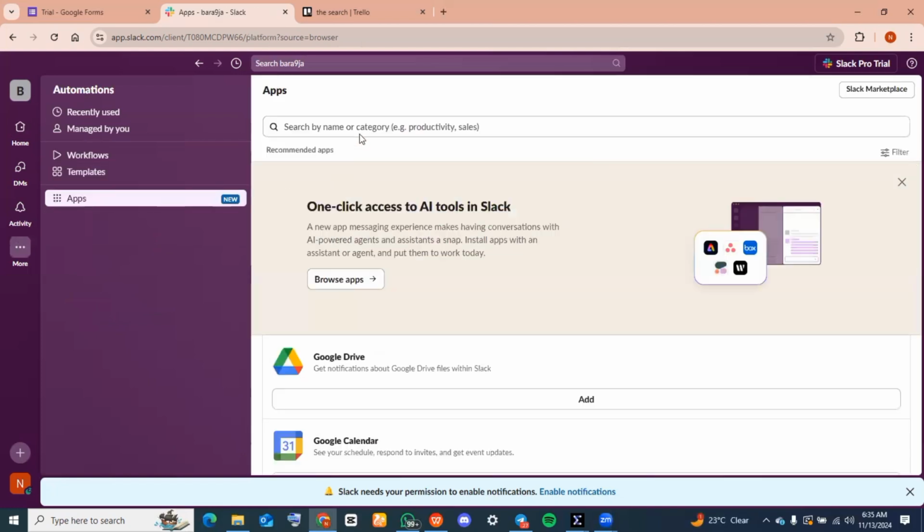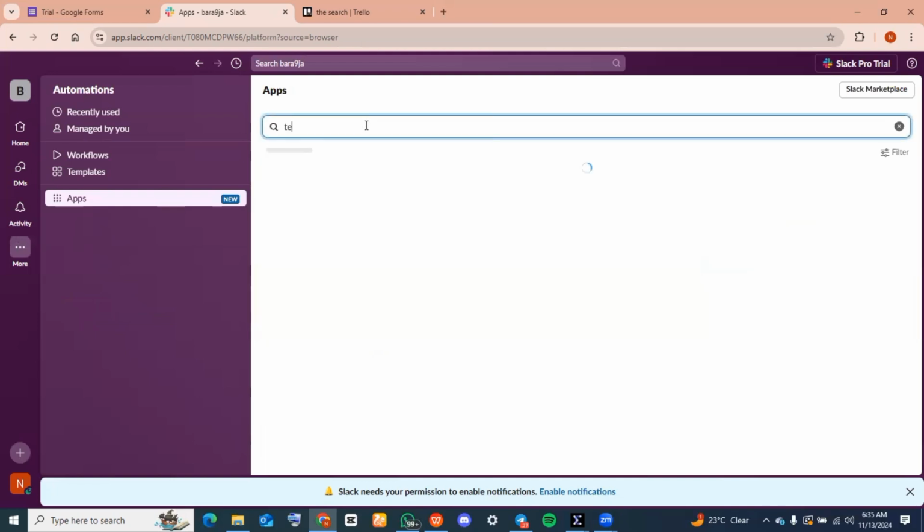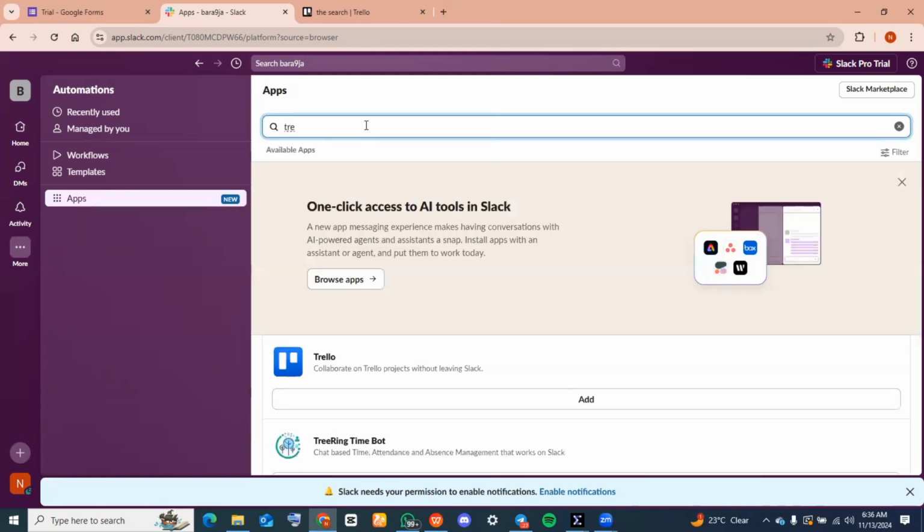Now you want to head over to the search bar on apps and tap on it. Now go ahead and type in Othello there. Now after typing, the app should be out like this. Now you want to go ahead and tap on add.